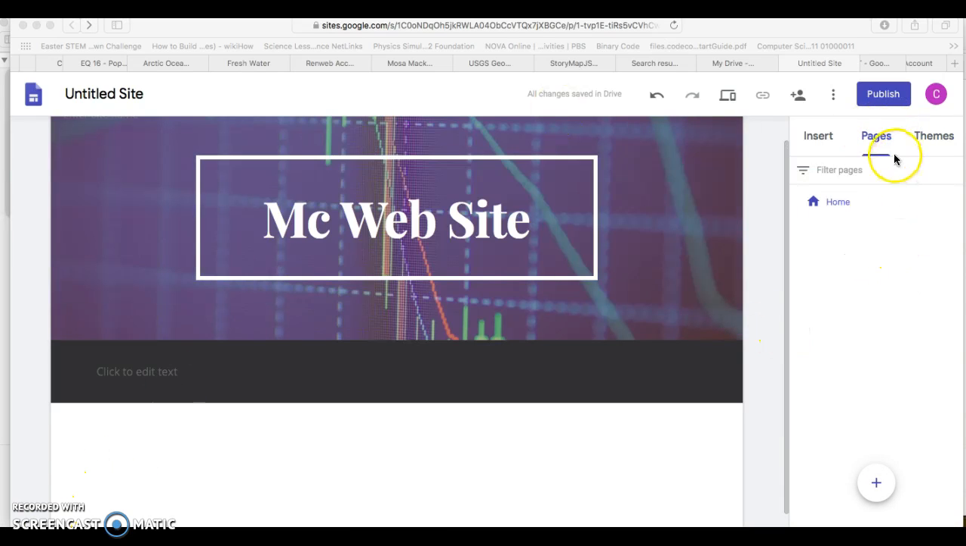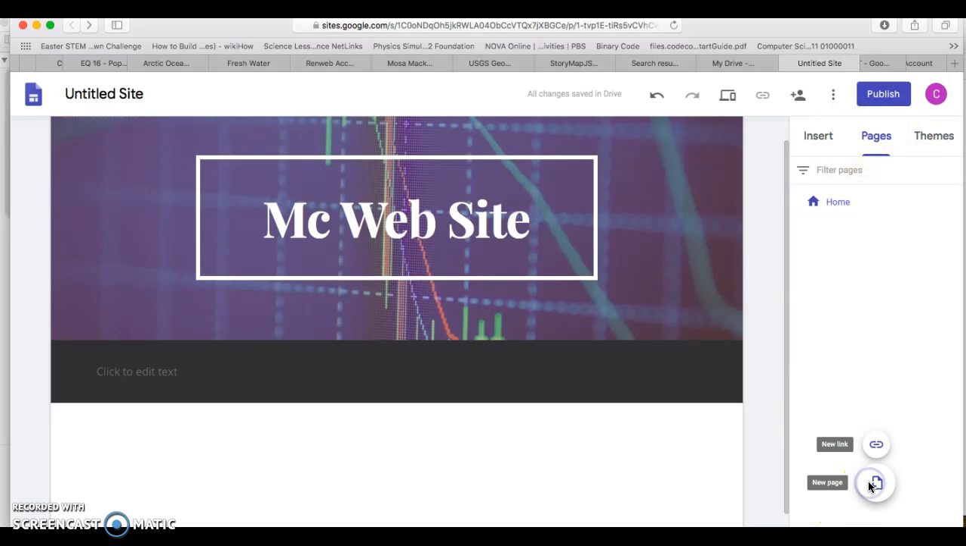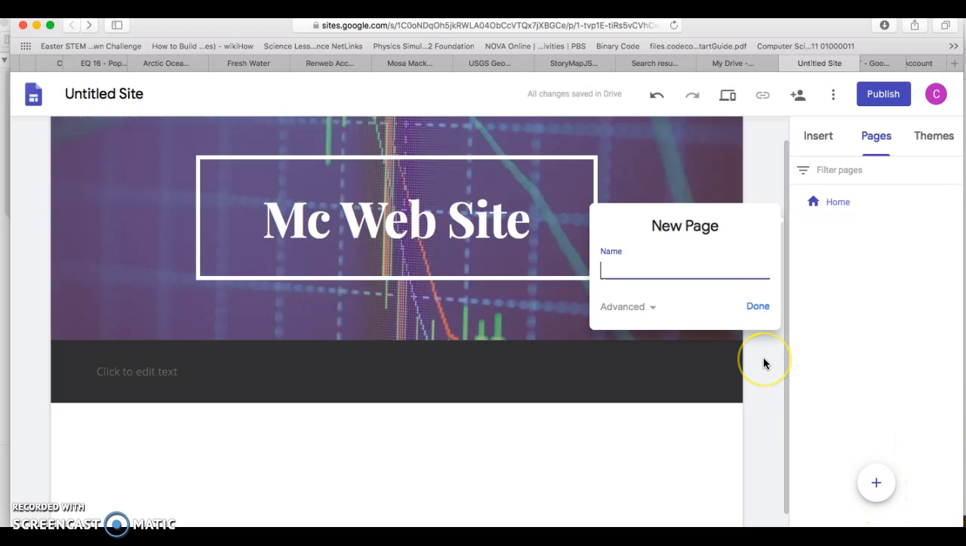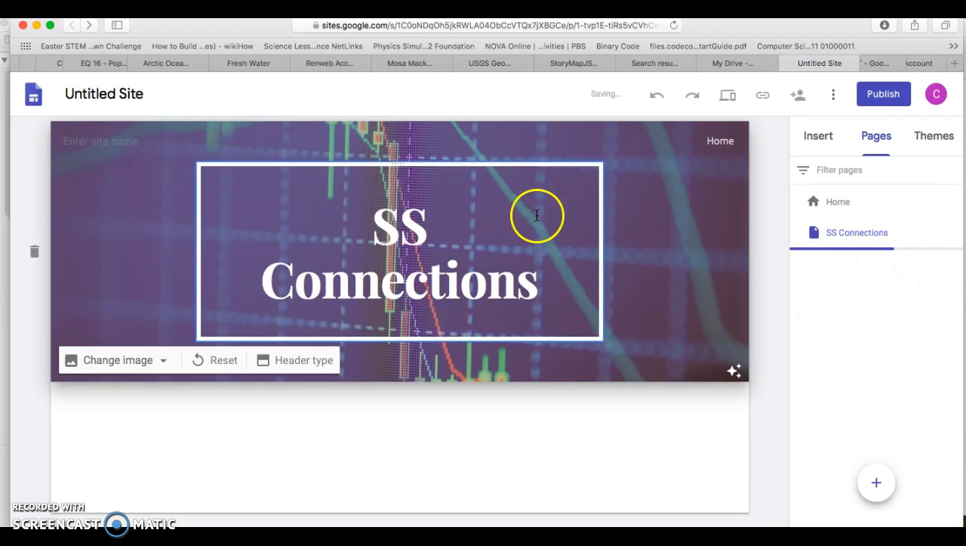Now, the last thing you really need to know to do is how to add tabs, because that way you can have lots of different subtopics and give us all the different information. So in order to add tabs, you simply go to the pages right here, and then you say add. So this is my home page, right? So do I want a new link or a new page? And in this case, I want a new page. And so let's say that I want social studies connections. Okay, so ta-da, now I have that as a tab.